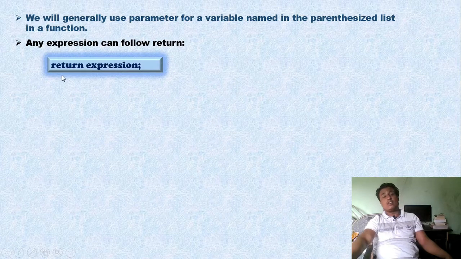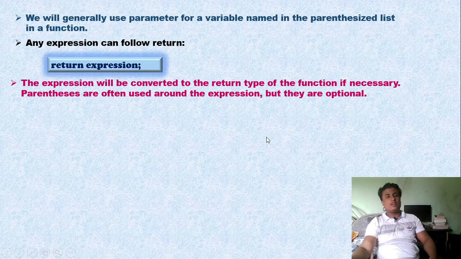So here you can see the syntax of the return expression, which I have discussed earlier. Now let's see the point: the expression will be converted to the return type of the function. I have told you that whatever value we return is implicitly converted into float or double, according to the return type of that function.